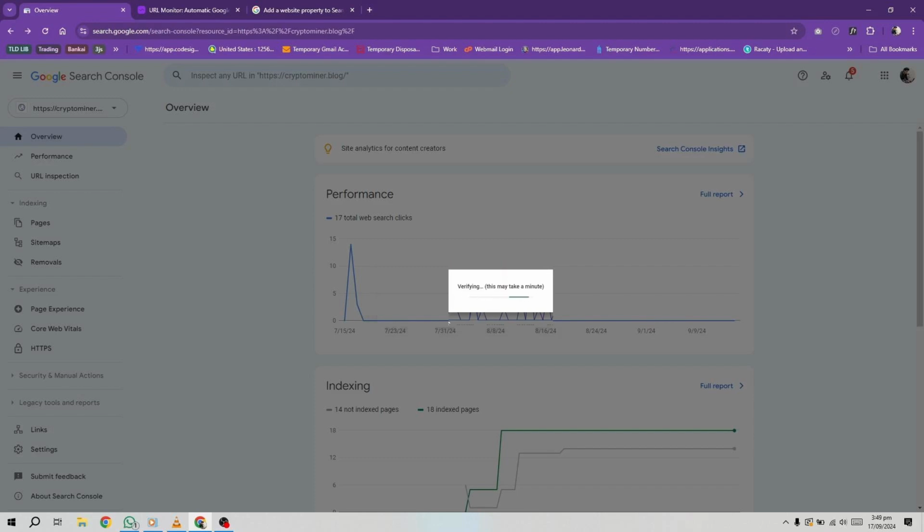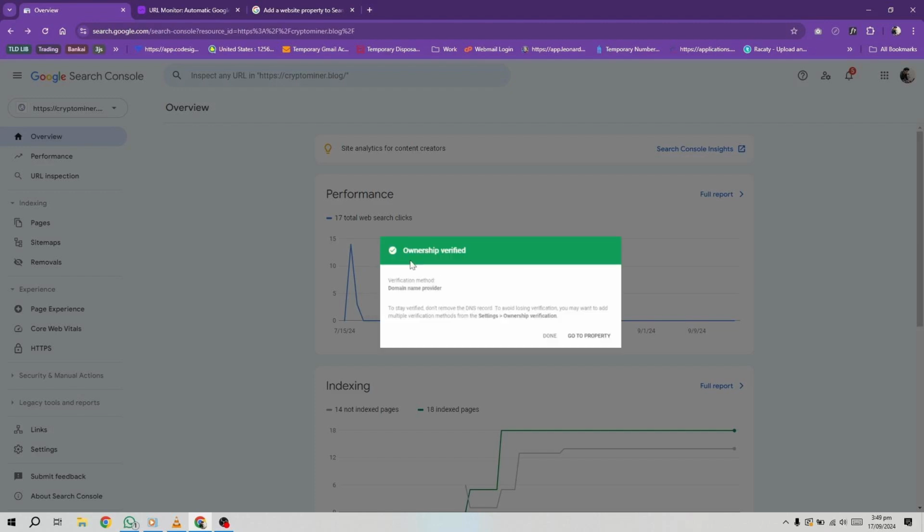Once this process is complete, you should see a message confirming that the DNS record has been successfully added. After authorization, Google will verify the DNS record. If everything is set up correctly, you'll receive a confirmation that your domain has been verified. This step is crucial as it confirms your ownership of the domain and allows you to access its data in Google Search Console. Once verification is successful, you can click on Go to Property.